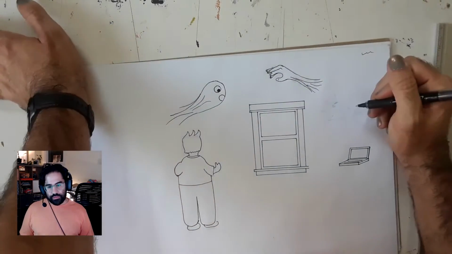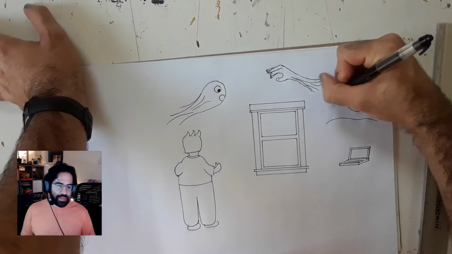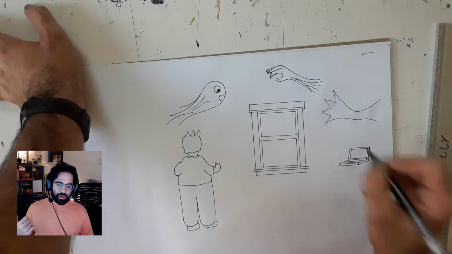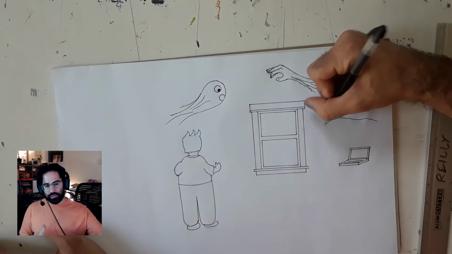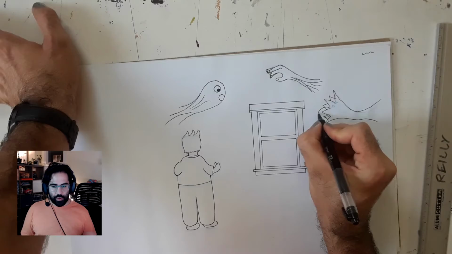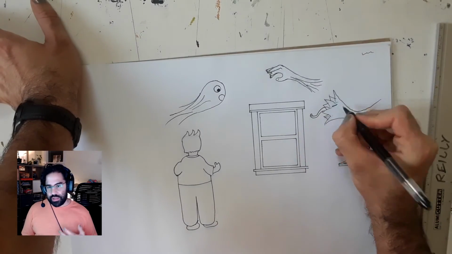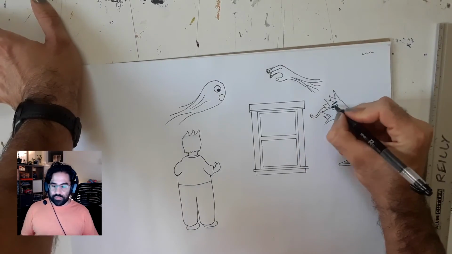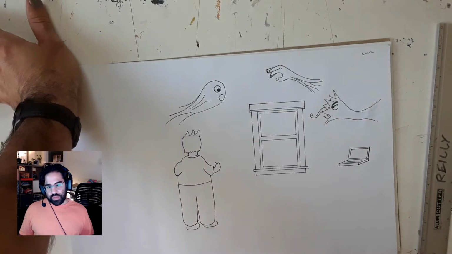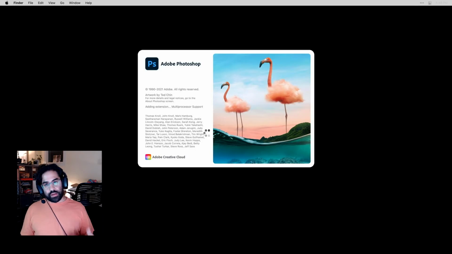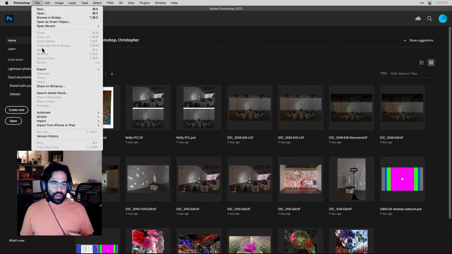So I'm thinking of sort of ghosty monsters type things, one for my internal experience, one for the experience of the outside world, and one for the sort of virtual digital experience. So I've sketched those out. I am taking them onto my flatbed scanner and scanning them in as JPEGs.